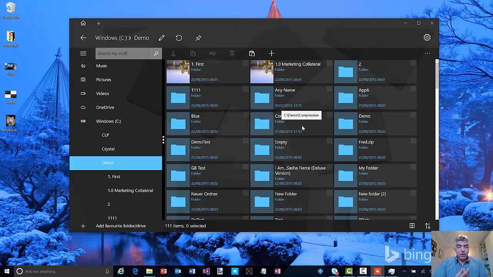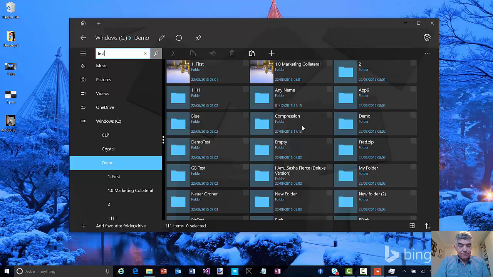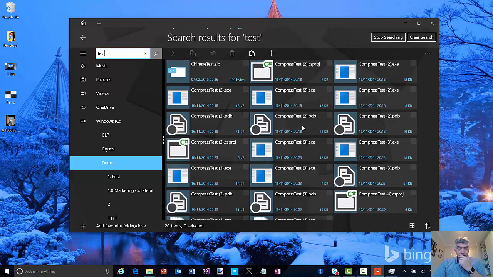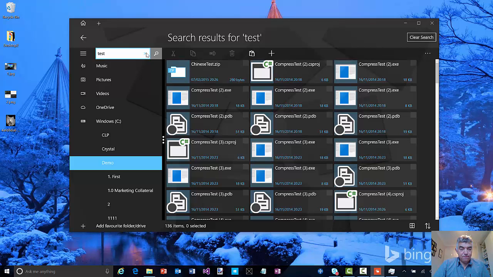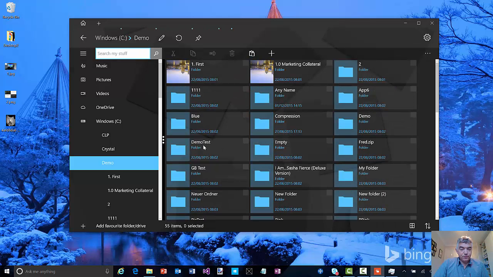Another way of getting to that search box, rather than clicking on it and typing, is I can just start typing. So if I just type test, hit enter, then that'll give me all of the test files. So I just literally started typing and it went straight into the box. So that's searching and just type.